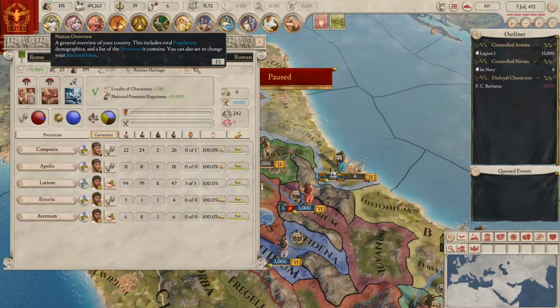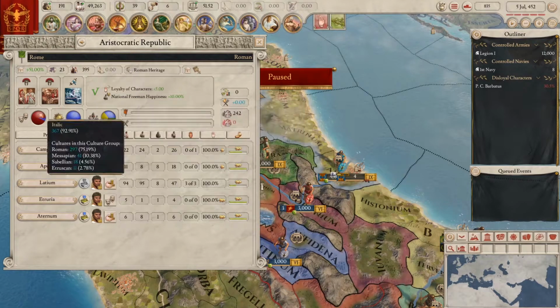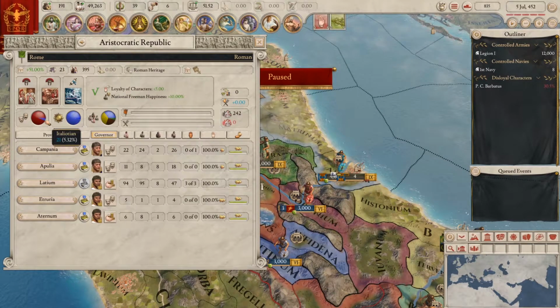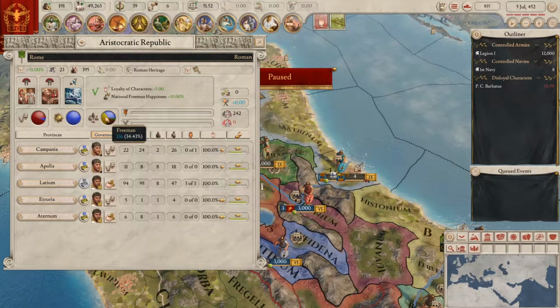Nation overview. Here is the overview of your nation. You're going to see your population and their culture. You'll see their religion, which in this case is pretty much all Hellenic. Here we have pop type distribution, which is just what percentage of your people are a certain rank. So it goes from citizens to freemen to slaves and tribesmen. Sorry, citizen, freeman, tribesman, slave.